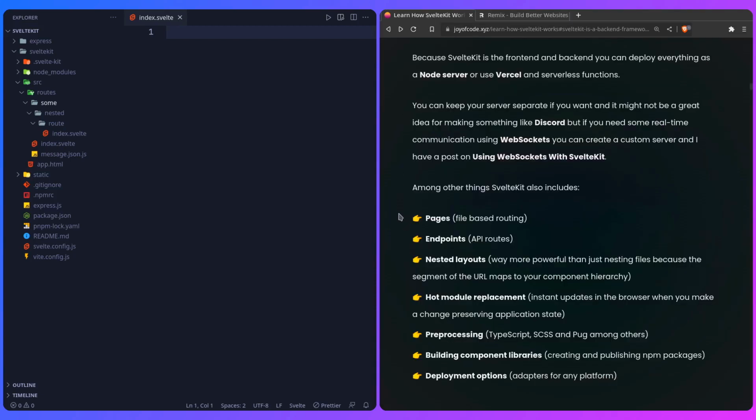So thanks to Vite, we also get hot module replacement. That means instant updates in the browser when you make a change, and it preserves your application state. So for example, when you make a change to your CSS, it knows, hey, only the CSS changed, I can update this immediately. Or if you update a JavaScript file or whatever Svelte component, it's going to be like, hey, only this part changed, let me update this. And this is really an awesome development experience.